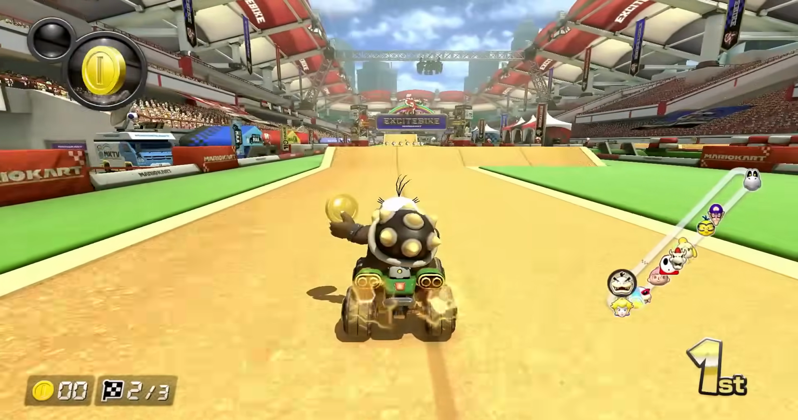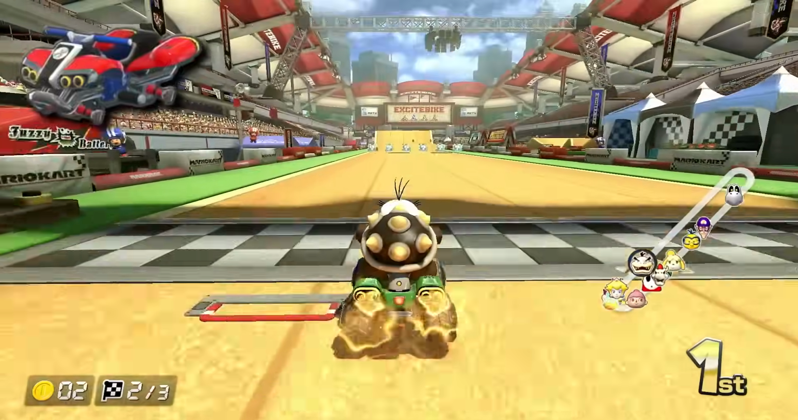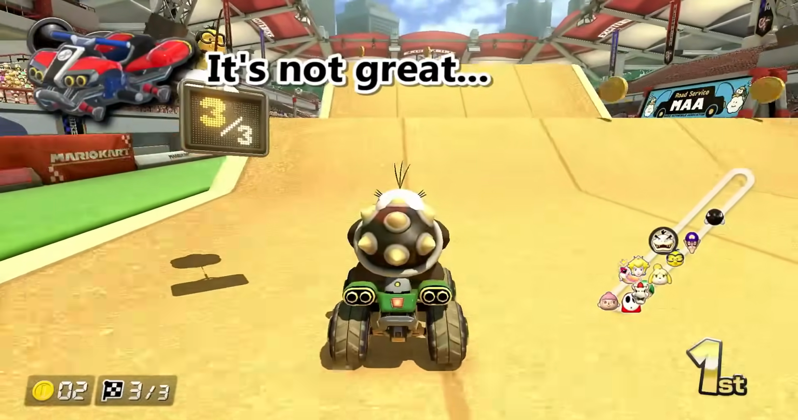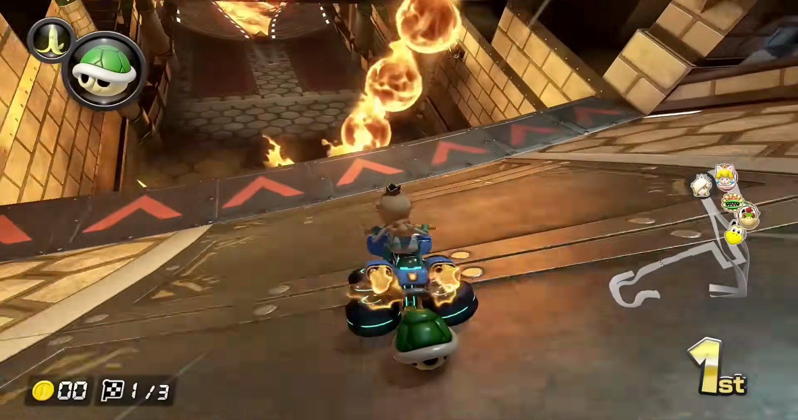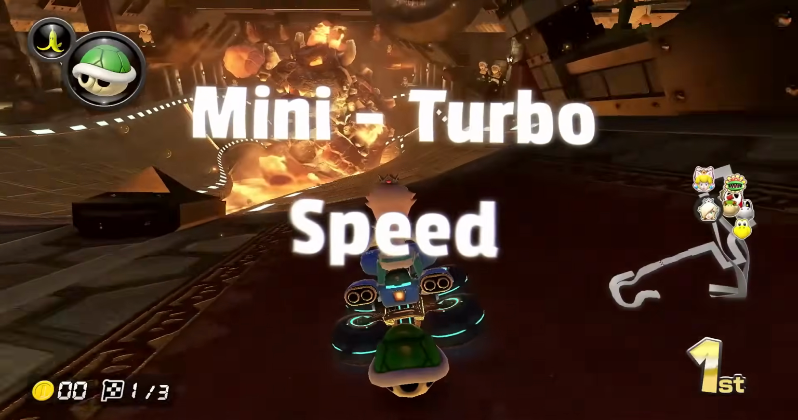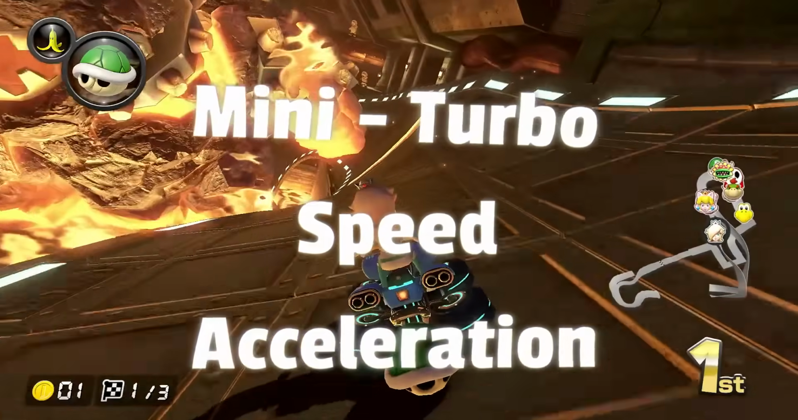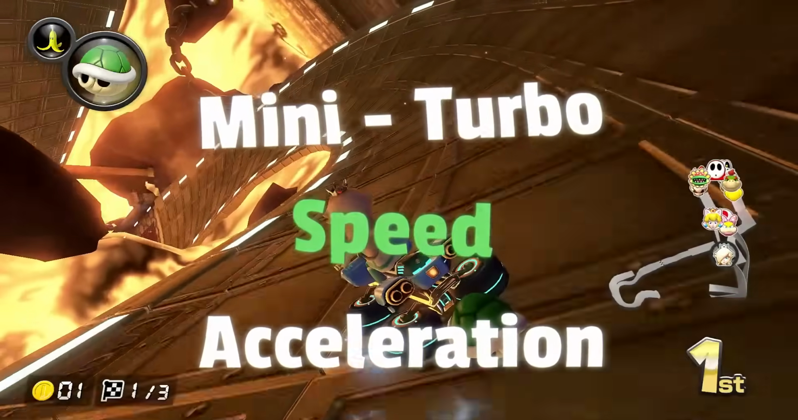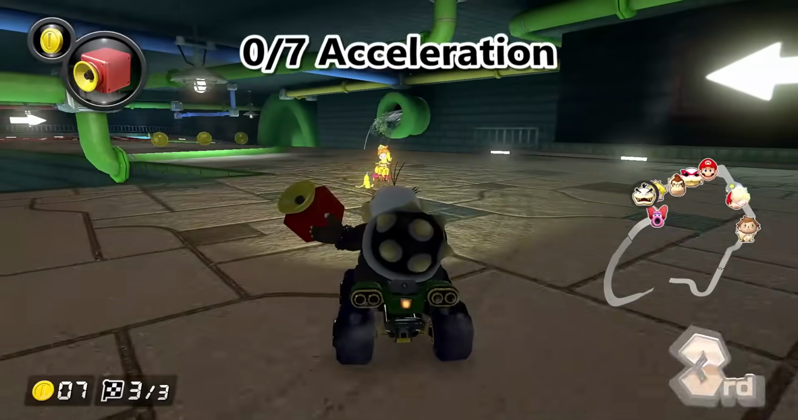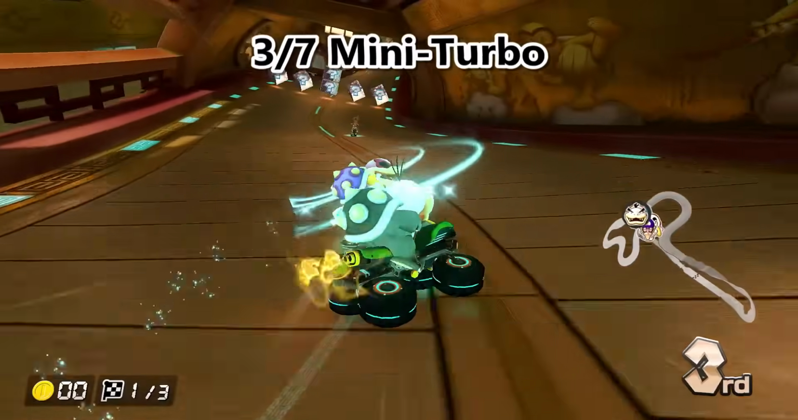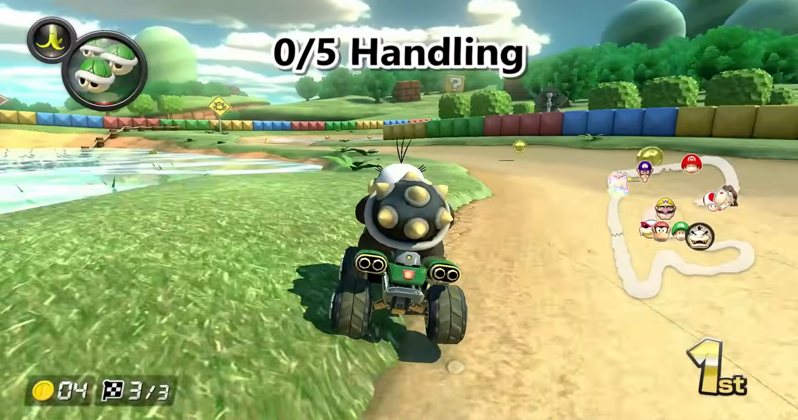If you haven't caught on yet, this combo involves the standard ATV, one of the worst vehicles in the entire game. It's widely agreed upon that the most important stats in Mario Kart 8 Deluxe are the mini turbos, the speed, and to a lesser degree the acceleration. While the ATV has decent ground speed, it lacks in pretty much everything else.